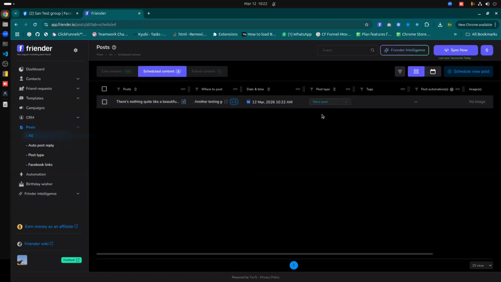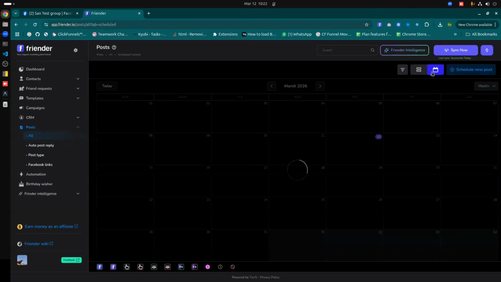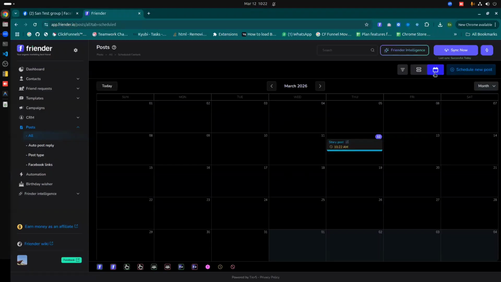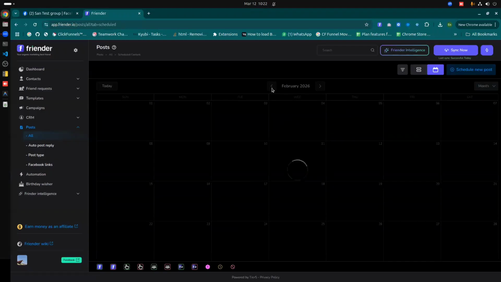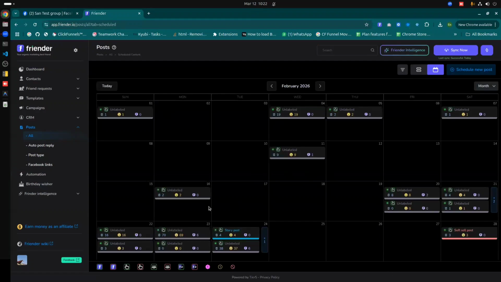Okay. Now this whole thing you will also be able to see in a calendar view. You just need to toggle over here, where you'll be able to see all the posts that you have scheduled for this month or you have already posted for this month. And you can see these all are showing where exactly I have posted, when I have posted, how many posts I have posted in a single day.